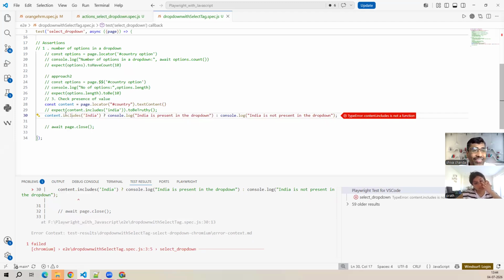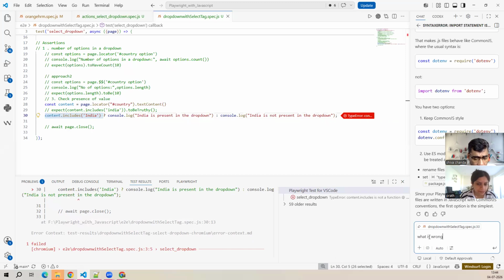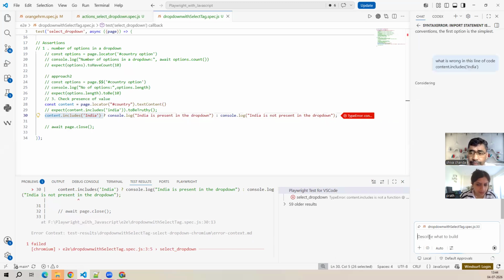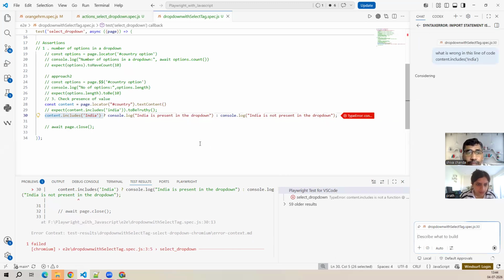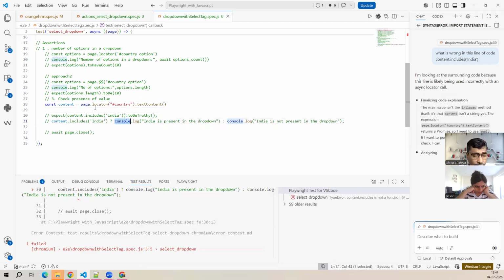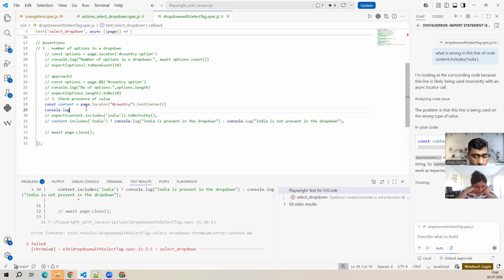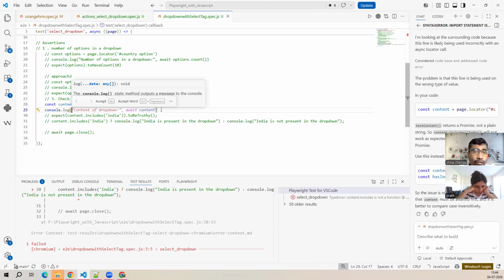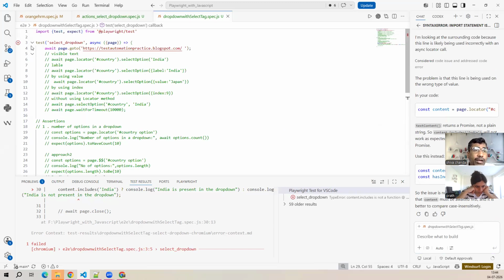Okay, we will ask. Can you check with Copilot? What is wrong in this line of code? In the meantime, what I will do, we will read this actually: console.log, content, drop down, await content. So this one we will try. What is coming into the content we will see.